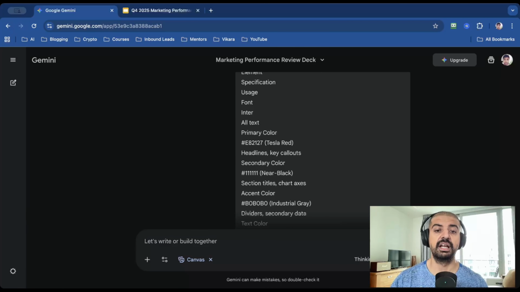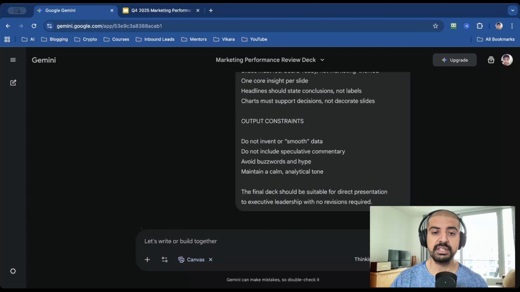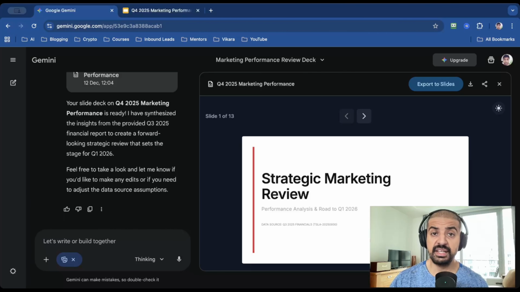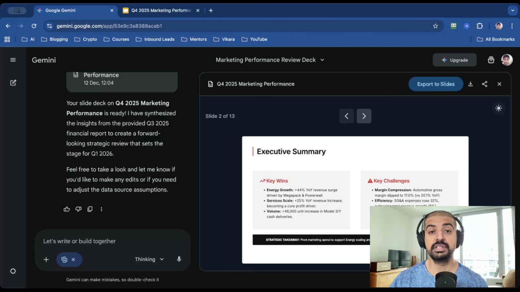So primary colors, headlines, secondary colors, and so on. And for the output constraints, do not invent or smooth data, do not include speculative commentary, avoid buzzwords and hype, and maintain a calm analytical tone. And here's the output. It's generated 13 slides, and honestly, they look really good. Something like this would have taken hours, but now it takes minutes.